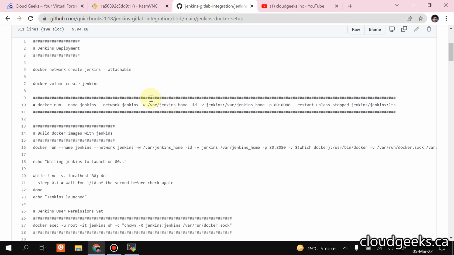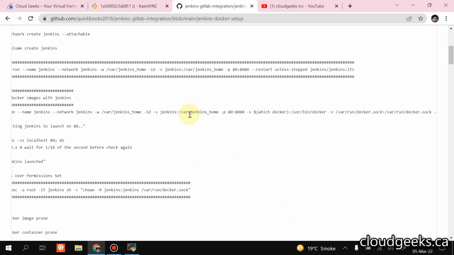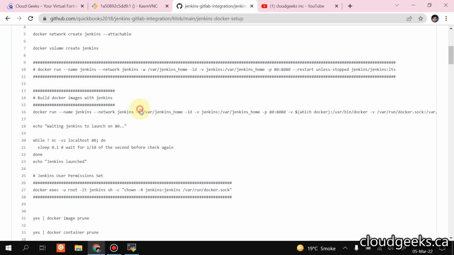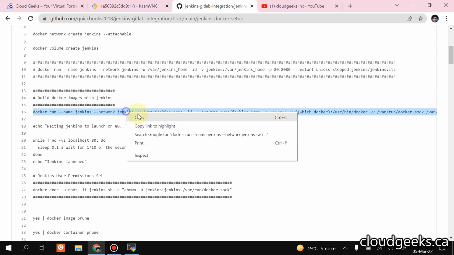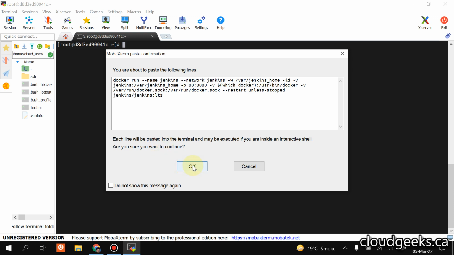Simply what you need to do, first of all, create this network, which I've already done. Then I'm going to use this one, build Docker images with Jenkins, and also use Docker inside Jenkins. As you know, Jenkins is going to be inside Docker. So I'm going to copy this command and paste it here. So this is the command.